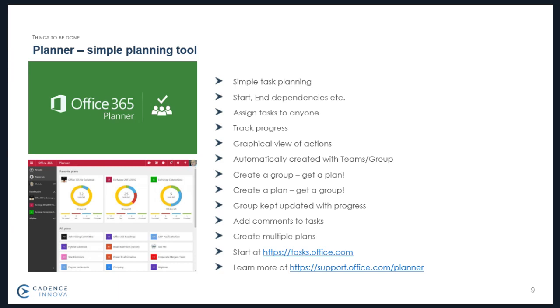I mentioned at the beginning we were going to talk about a few other tools around Office 365 that are part of the solution and suite. And this one's quite a useful one. Planner is a very simple project planning tool. Every time you create a team or a group, you'll get a default plan so that you can leverage that for that team or group of people.